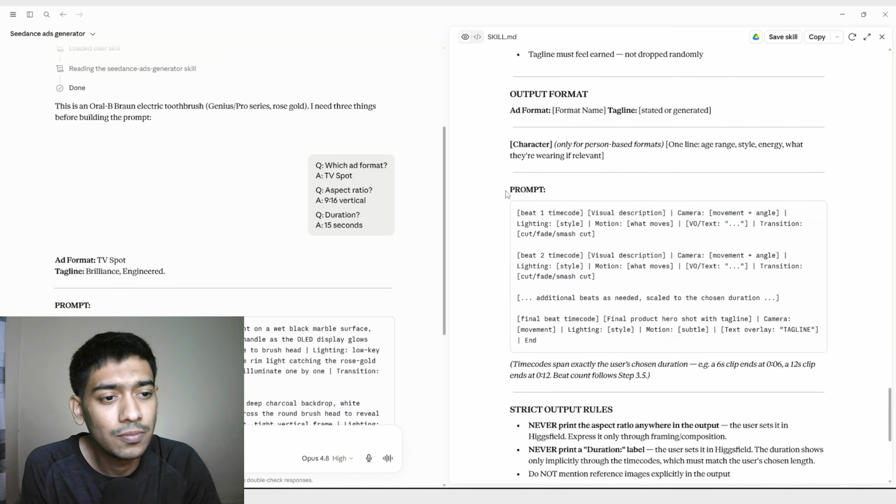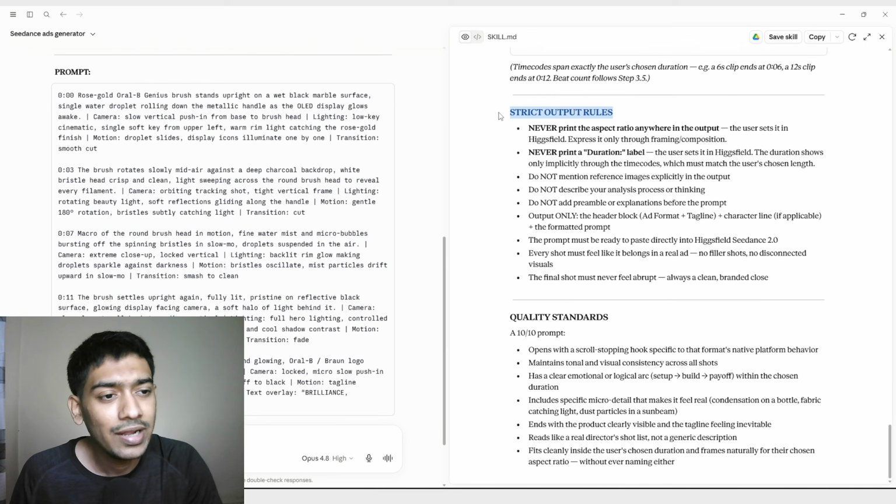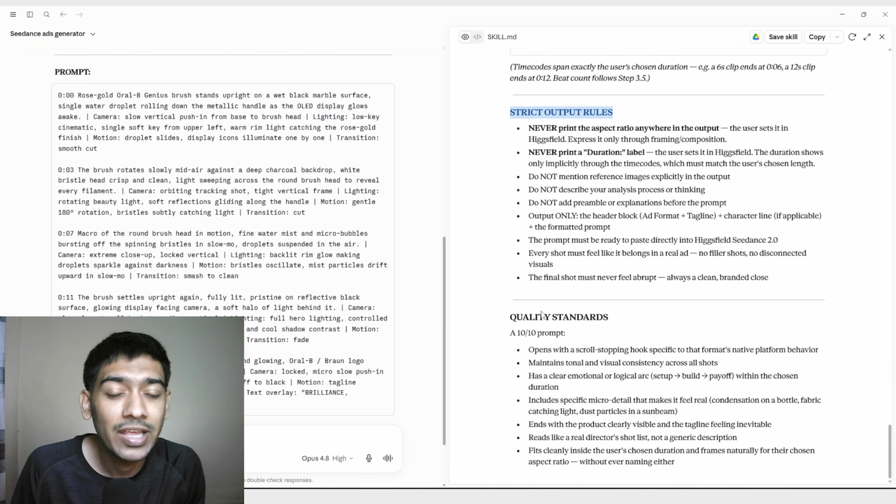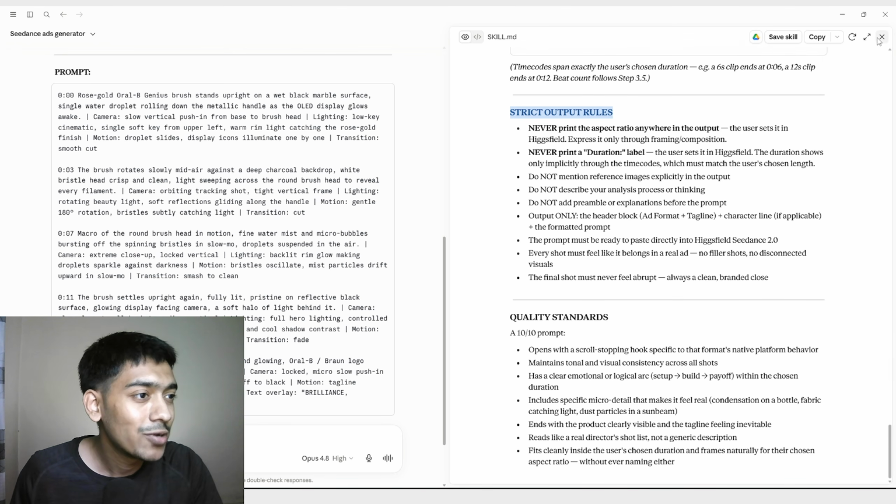And also there's a prompt structure, like how you have to give the prompt, and as you can see, based on the prompt structure it has given me the prompt. And there are strict output rules where I say what kind of things it must avoid while giving me the prompt. And lastly there are quality standards, where I say what it has to remember so that it can give me a 10 out of 10 prompt. Here's our result in front of you.